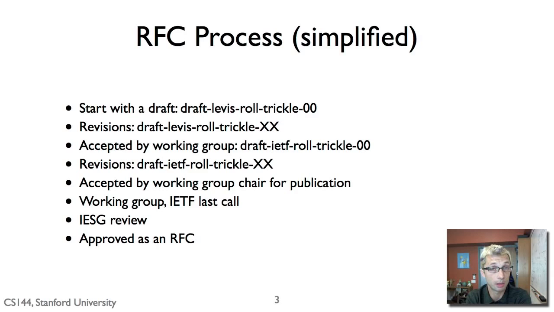When it becomes a working group document, then the name changes from draft-someone's-name, draft-levis, to draft-ietf to show that this is now a document under the full auspices of a working group. And you can see then it's still the ROLE working group. At this point, the version number resets to 00. Then it goes through revisions.